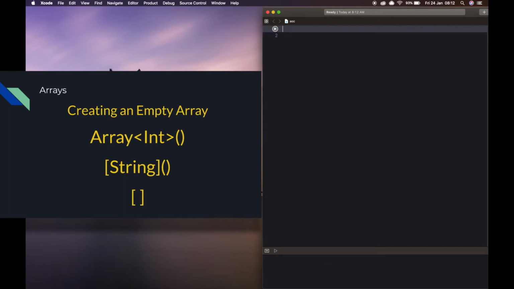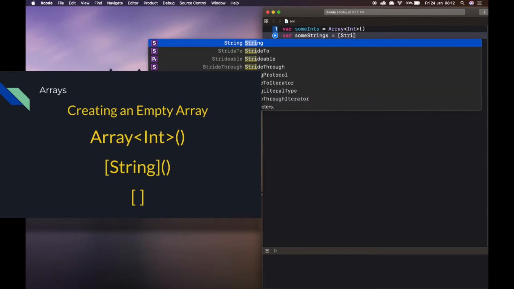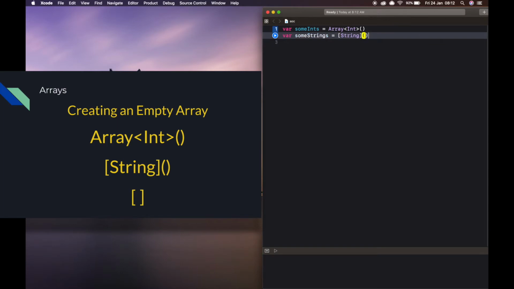For example, array of int. So this is the initializer syntax with the shorthand form. Okay, you can also create an empty array with an empty array literal for an already typed variable or constant. In this case, we can use some strings later in the code as equal to this empty array literal.